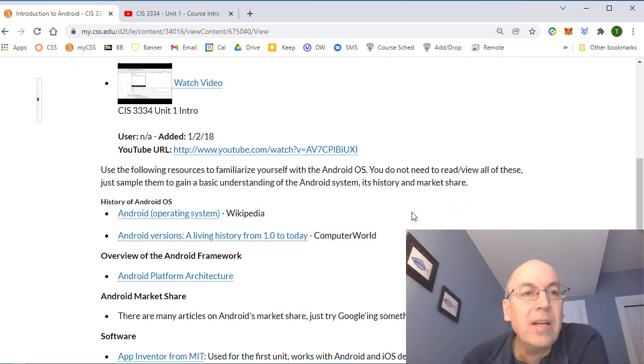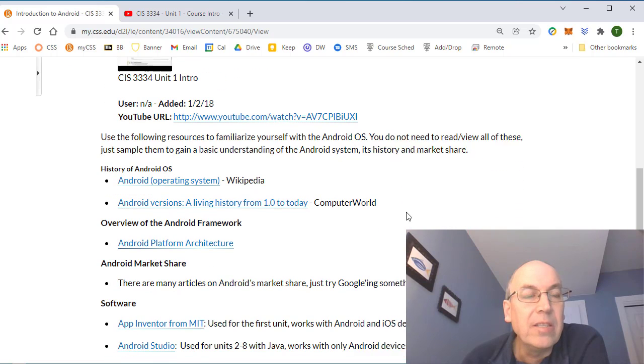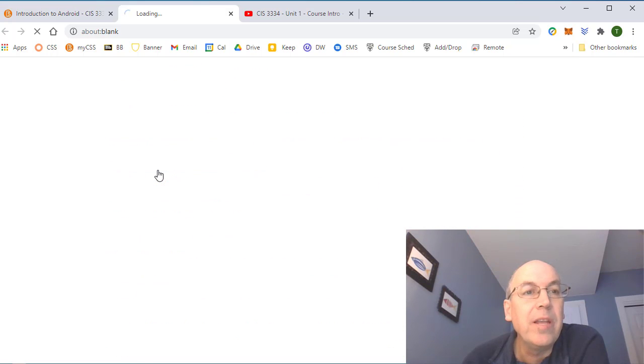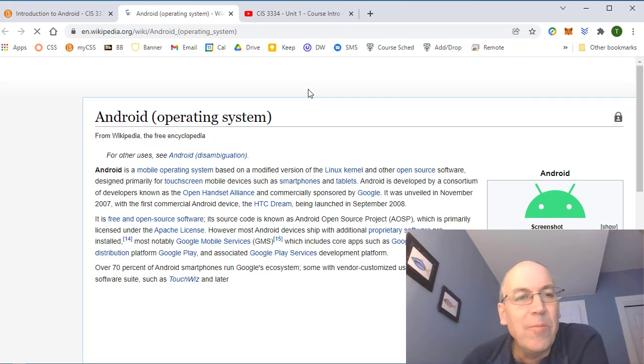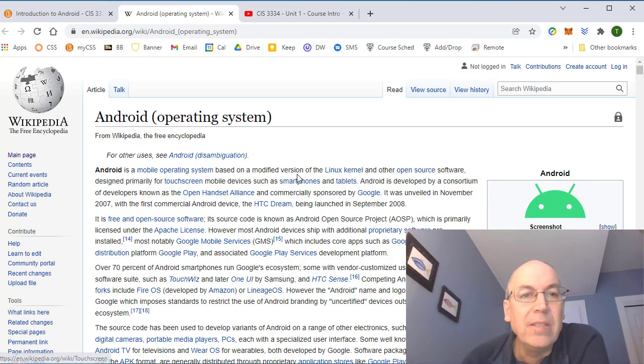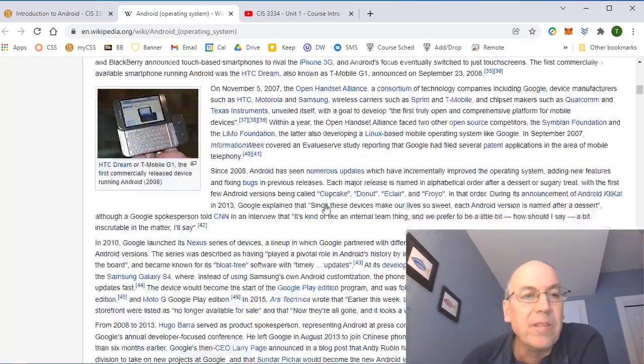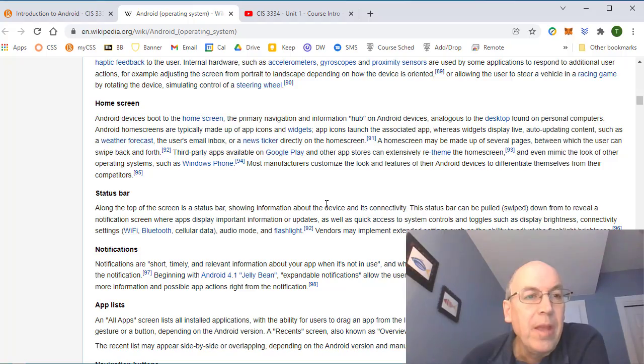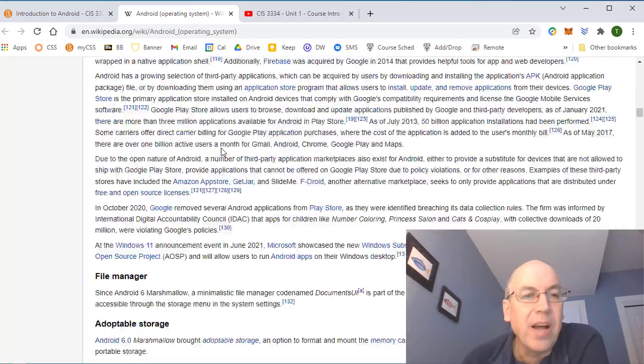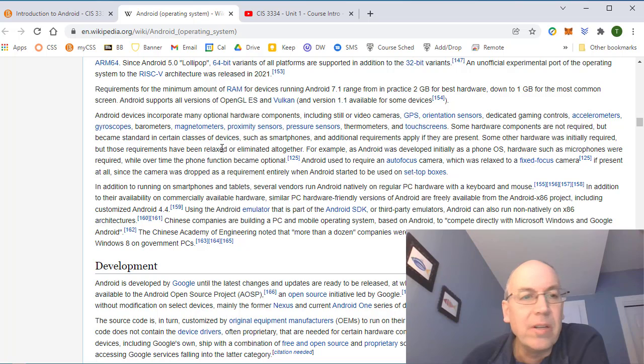So let's talk a little bit about the Android operating system. There's a link here to the Wikipedia article on it, which gives a somewhat non-biased overview of it. The Android operating system is based on a Linux kernel and it's been developed since around 2007. It's gone through numerous iterations and availability. So there's a little bit of history if you want to read through this, and some of the general layouts, but a lot of this isn't that important here.